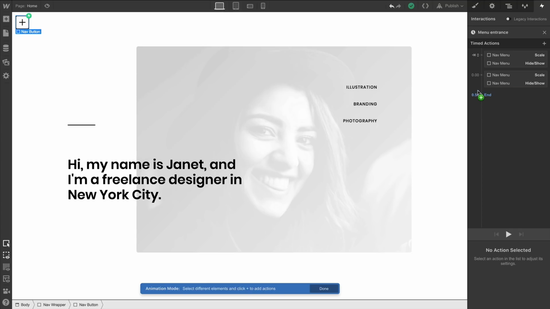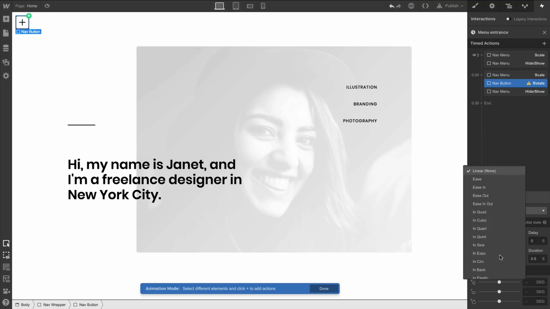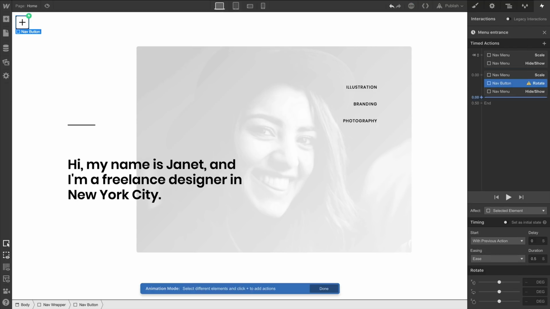All right, now let's create the rotation. This is in the nav button, since the nav button is selected, and what we can do is go in and select the easing, and we'll rotate 90 degrees to the right. If we preview that on click, it seems to rotate 90 degrees to the right.